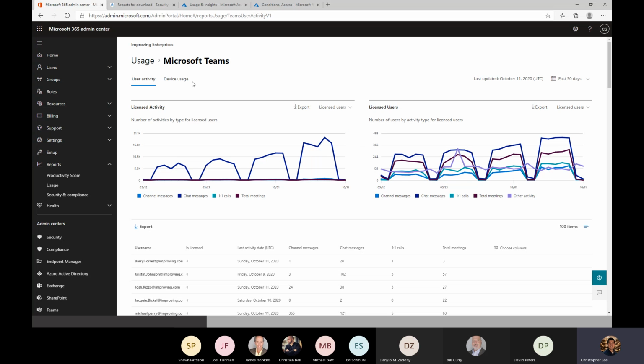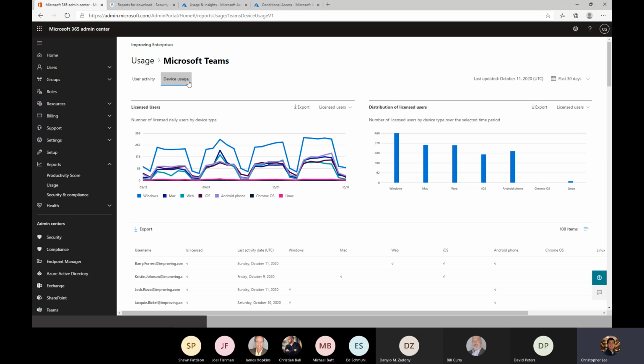The other cool thing is I can look over here on device usage, and I can see what kind of devices are being used. So a big quantity of Windows, that's our largest one, but we do have a lot of Mac. A lot of web clients being used. I'll jump down here. Kristen again shows up here. She's using a Mac and iOS for all her access to Teams. But it gives us some details, and I could click into some of these and see more individual details.